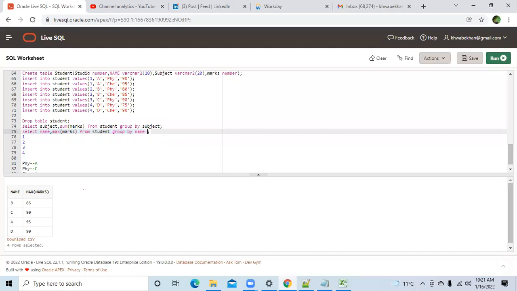Let me sort this. Now I think order by is clear. Order by name, ascending order. Just write name. It will take ascending order by default. Okay, this is the output. Now tell me what this is. What is the meaning of this? Imran will tell. Imran, why is A 95 coming?